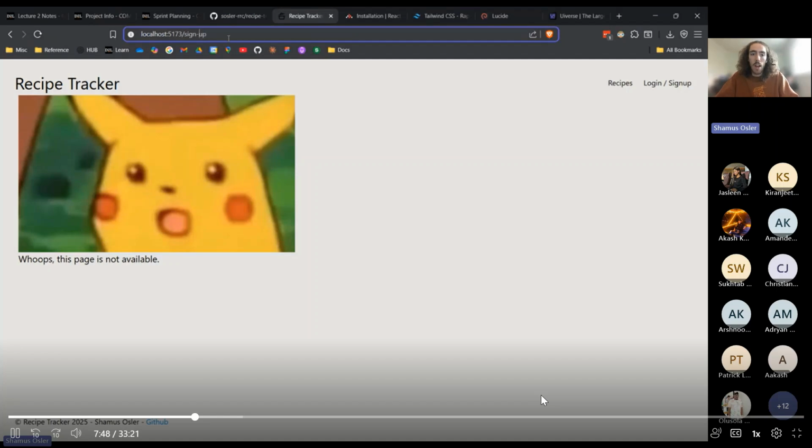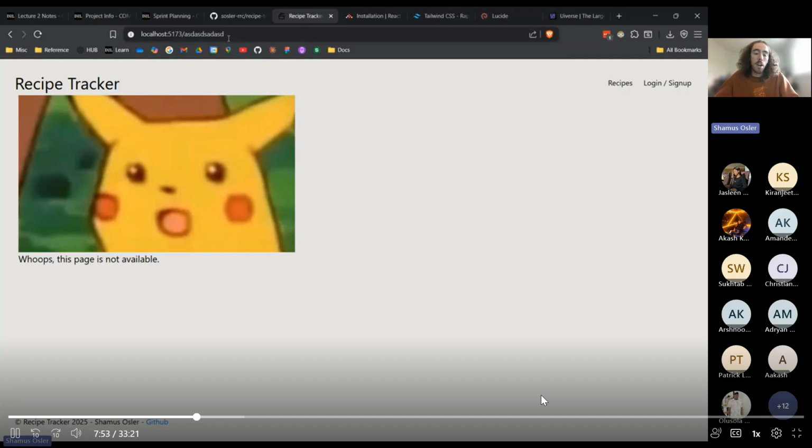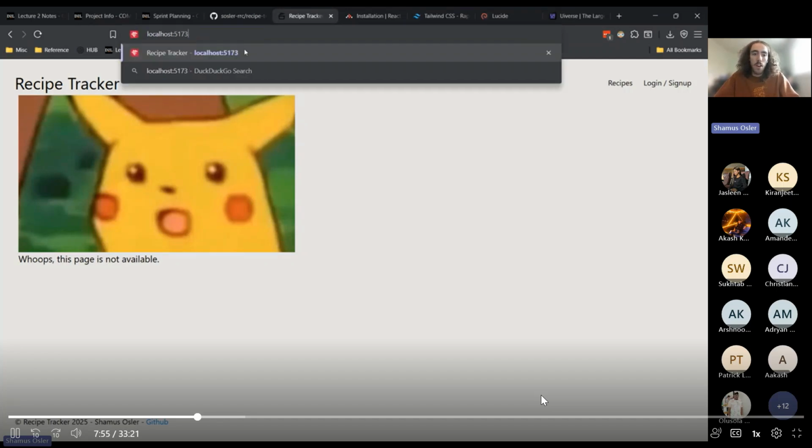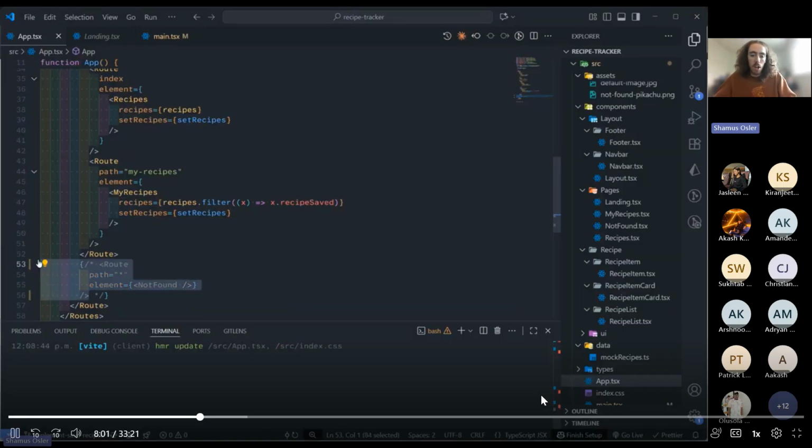So I can type in any page in here. If I just go and type whatever, right? It's always going to bring up my not found page because that's the default page. If I didn't have a not found page, it would give me an error message. So you pretty much always want a not found page to ensure you don't get those error messages. So if I reload my page now and just add a random route, I'm going to get nothing here.